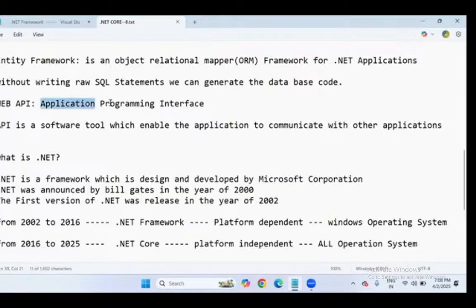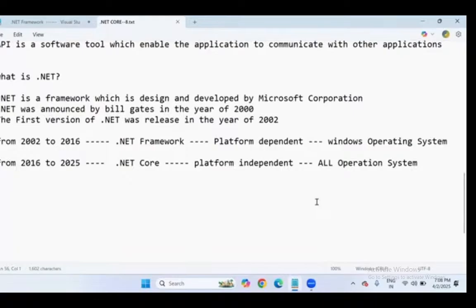And Web API is nothing but an application programming interface. An API is a software tool which enables communication between two or more applications. So this we discussed in the last lecture, the purpose of each and every subject. At the same time, I have given basic information about .NET. What does .NET mean? .NET is a framework designed and developed by Microsoft Corporation. And .NET was announced by Bill Gates in the year 2000. The first version of .NET was released in the year 2002.